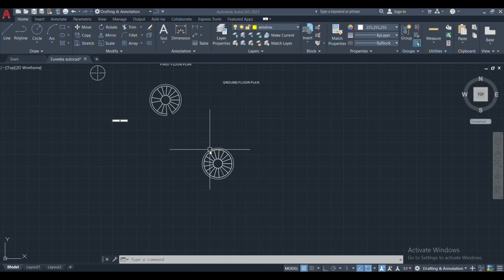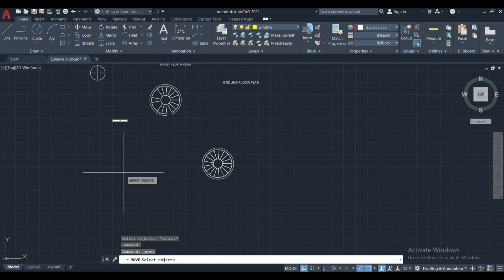Well, in our earlier video, we discussed how to construct a fan in AutoCAD. However, in today's class, we will discuss mainly the move command and the copy command. For the move command, we have two options. By simply clicking on Move or by typing M, we can use it.